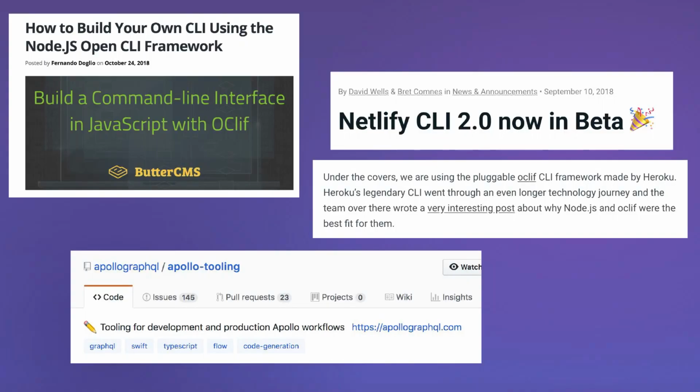So we started out with having the Heroku CLI and the Salesforce CLI running on Oak, the Open CLI framework. And I'm really happy to say that there are also now other companies and organizations building their CLIs on Oak. So just recently, Butter CMS wrote a blog post about how they built their own CLI using our framework. Netlify is rebuilding their CLI using our framework. It's in beta right now.